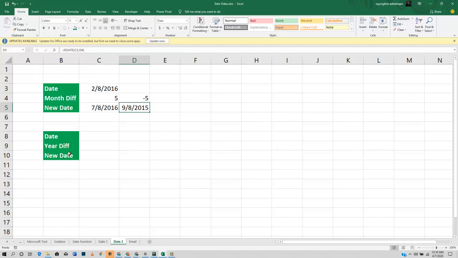Now let's look at the year difference. How do we handle the year difference? For the year difference, all it takes is just a little bit of calculation. So let's give it another date. Let's say the 24th of October, say 2007. Now I want to look at it 5 years from now. How do we do that?